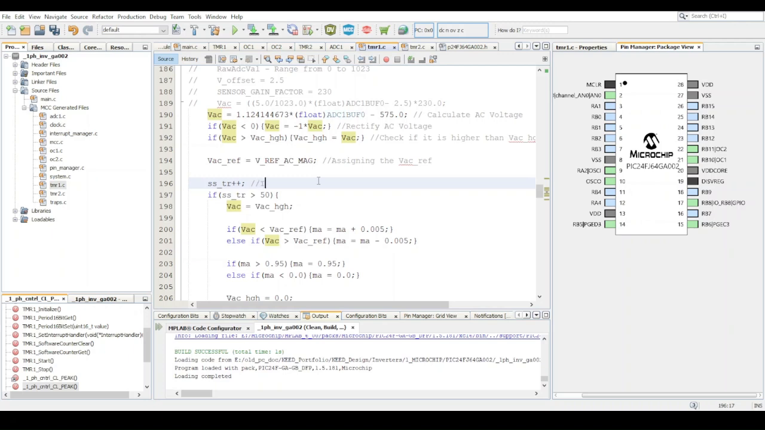All right, and so here we're incrementing SSTR to keep track of time, and the time we're trying to keep track of is basically 10 milliseconds, or the positive half cycle, or let's say 0.5 times the reference period. And in this case, it's 50.